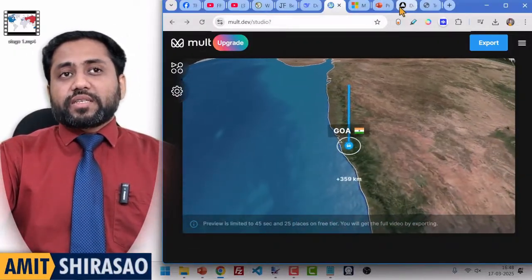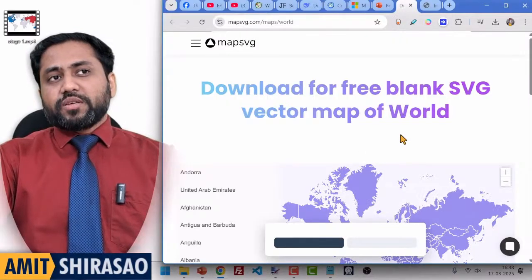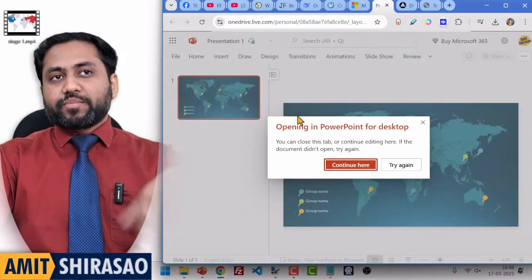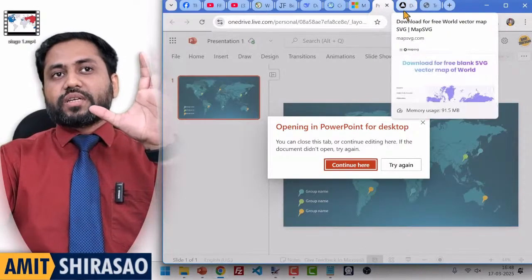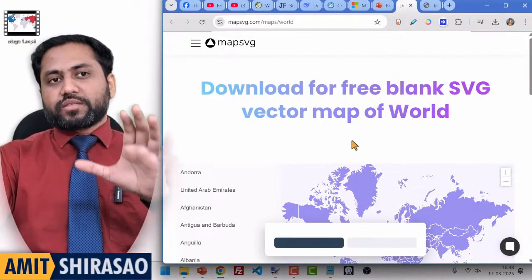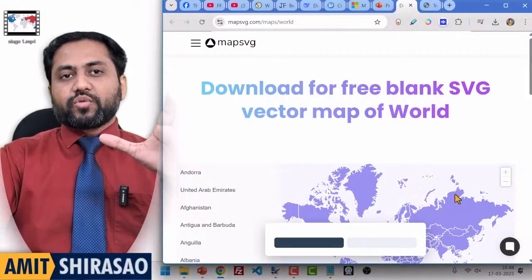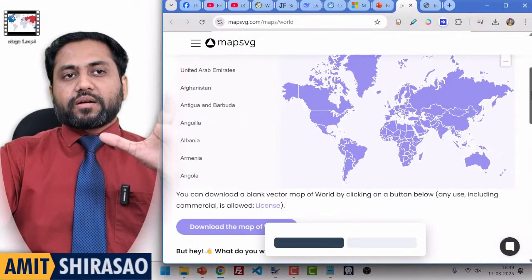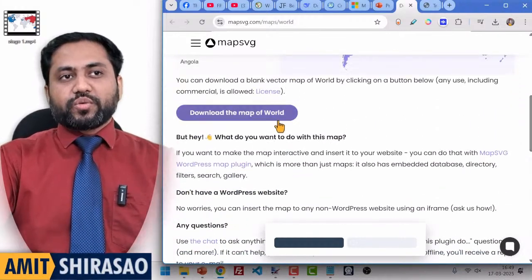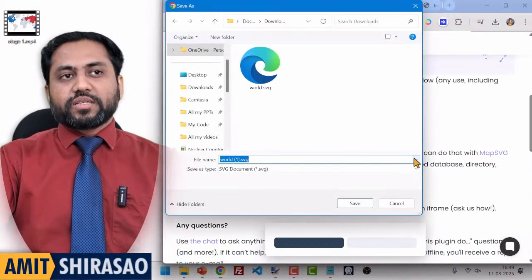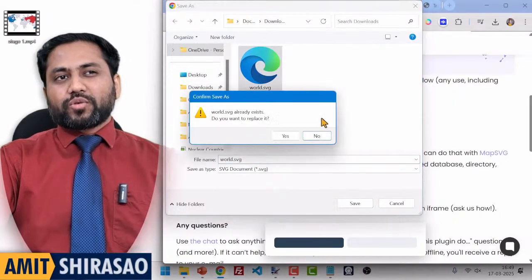Now other than that, if you're using PPTs, many people say that instead of downloading the template from Microsoft, there are many other SVG providers. One is called Maps SVG. You can download an SVG image from here. If you do that, see, downloading the world map. I've already downloaded it over here.